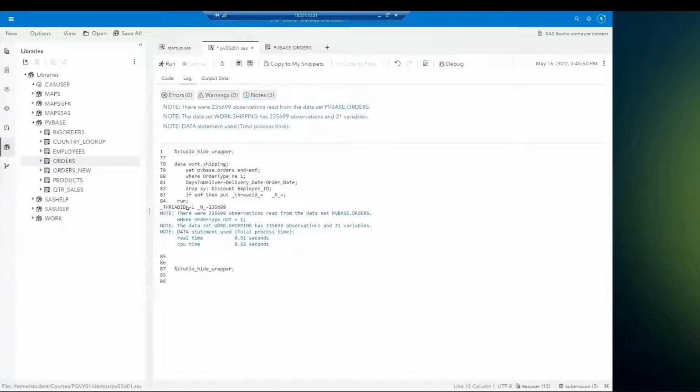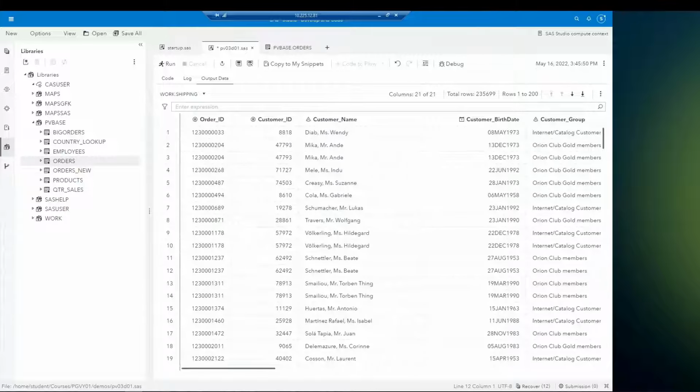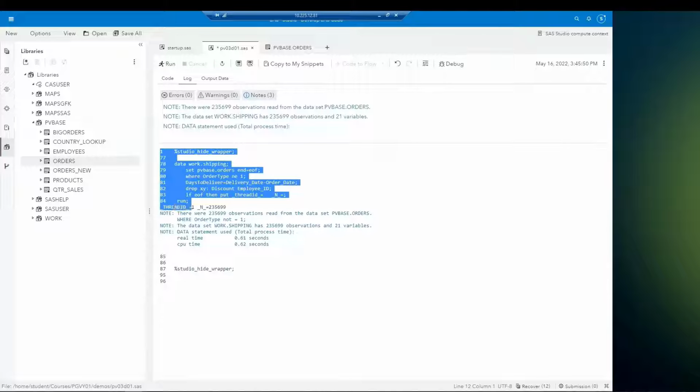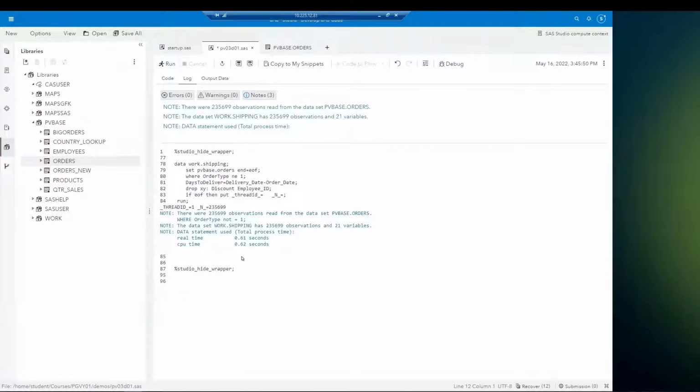We'll talk a little bit more about that, but now I'm interested in seeing the output data. I look at the output data set and I notice that the first row has a customer ID 8818, Miss Wendy Diab, same as the input table. And then I head back to the log to look again and examine the thread ID equals 1 and the time it took, 0.61 seconds. So we'll make a mental note of that time, and when we go back to multi-threaded, we'll compare the time difference. So thread ID is 1, indicating it ran single-threaded.